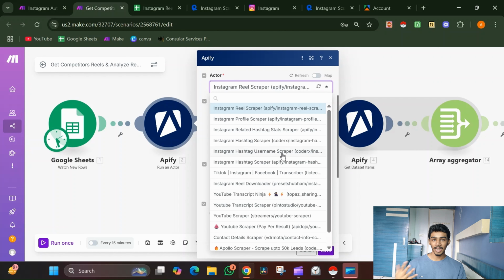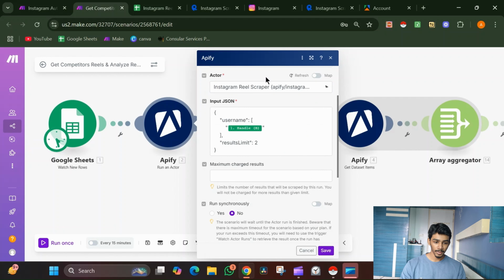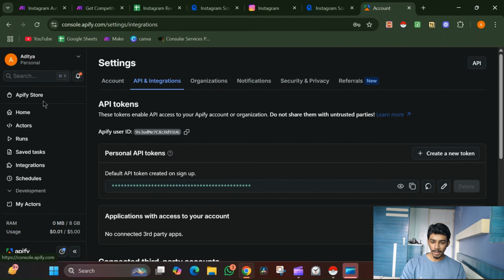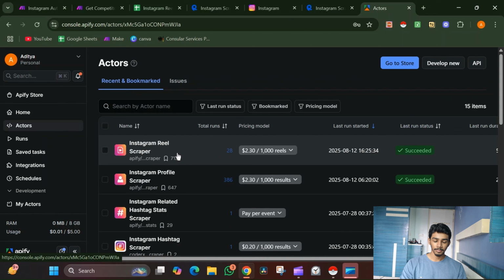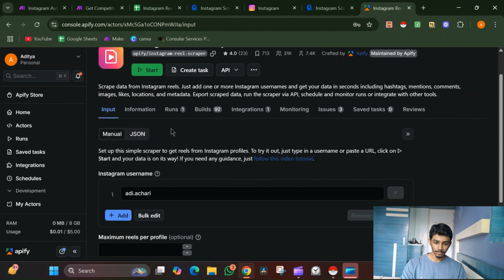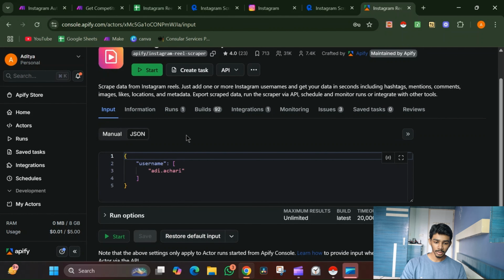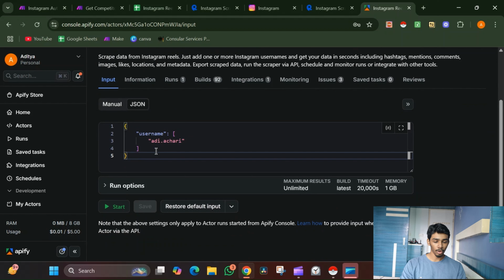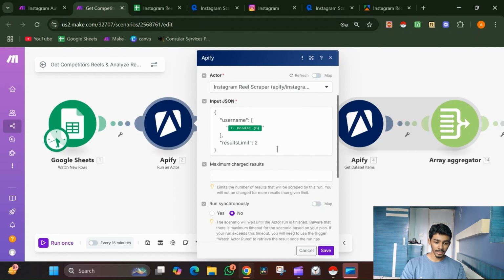Okay, these are all the actors that I have run. So that's why I'm seeing so many. But once you've run the Instagram reel scraper, you will find that here because you've run that once. Then we come to the input JSON. Now, what is this? What you need to do is just go back to your Instagram reel scraper, click on JSON, and this is where you find the JSON. Just copy this, go back, paste that in.